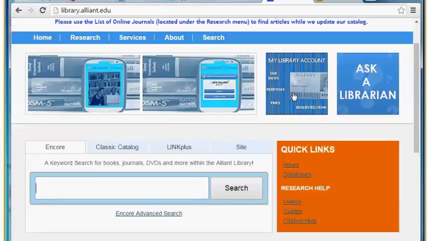Is there another question? Do we also request the books in Google Scholar?